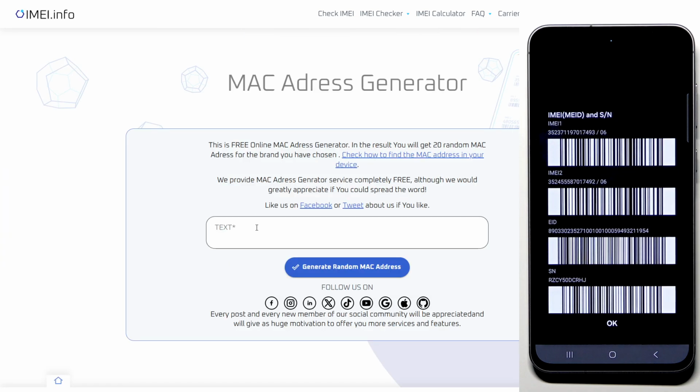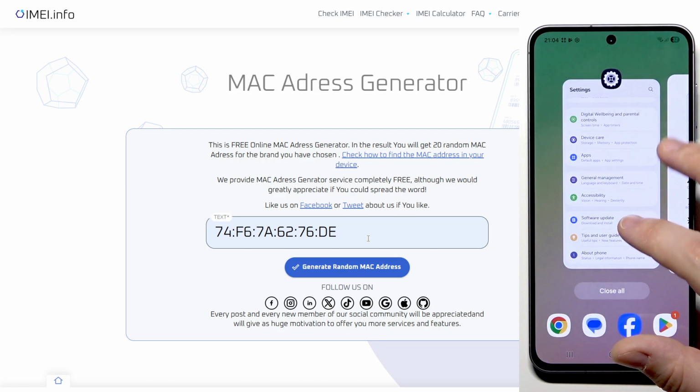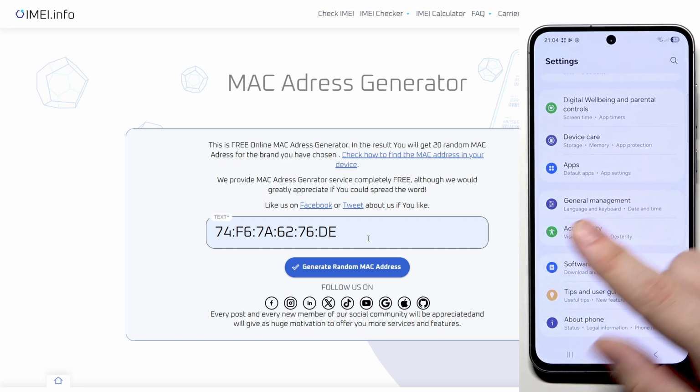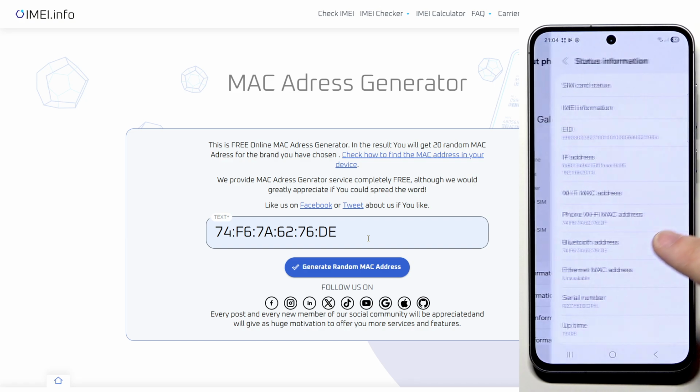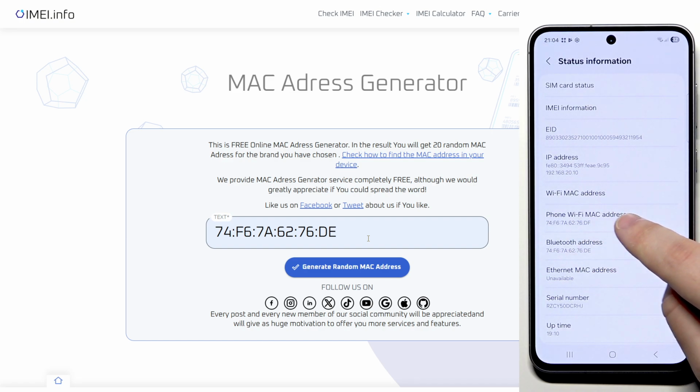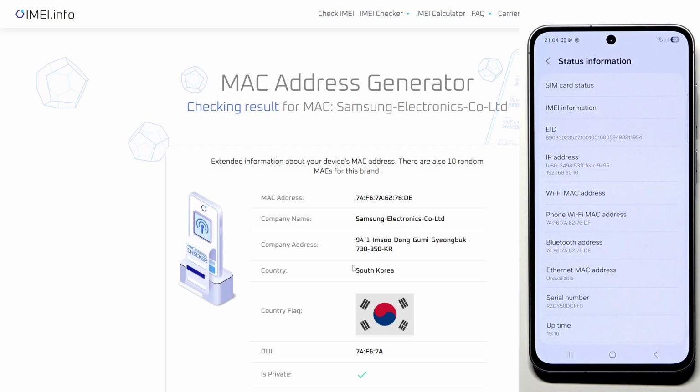Now in this place we gotta type our true MAC address. In my case, I have already typed it, but let me show where you can check it. Go to settings, scroll all the way down until you find about phone, go to status information, and in here we have phone Wi-Fi MAC address. That's the thing that we need to enter in the search box, and then click on generate random MAC address.